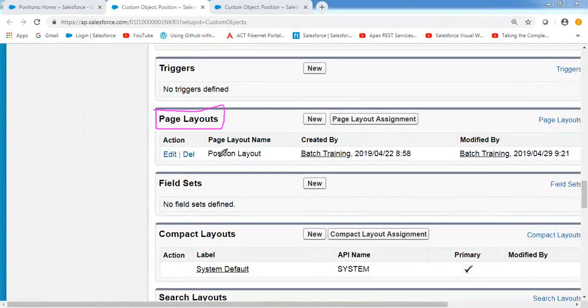Inside this page layouts section, Salesforce has given one page layout called position layout. For my position object, the default layout given by Salesforce is called position layout. Suppose you want to create some more page layouts, there is a new button available so that we can create some more page layouts based on your application requirement.